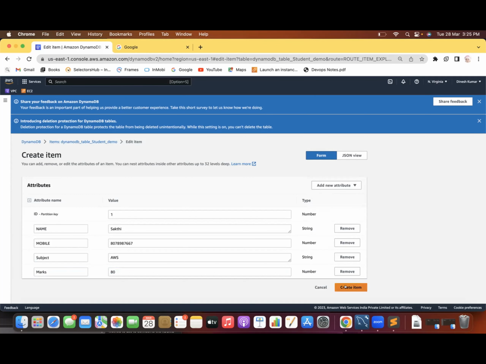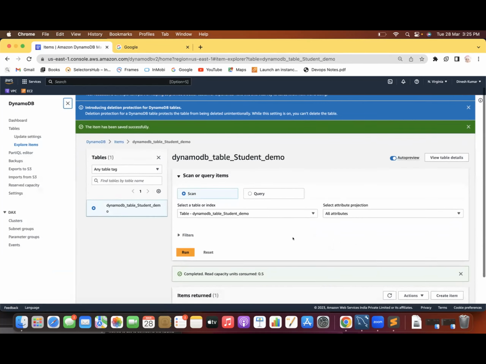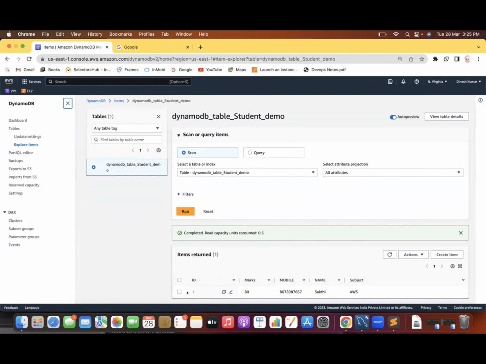That's it. I can create one item here. This is one row. Click on Create item. Now what happened? You got one row, right? So ID is 1 and marks is 80. Mobile number is this one. Name is Shakti and subject is this one.